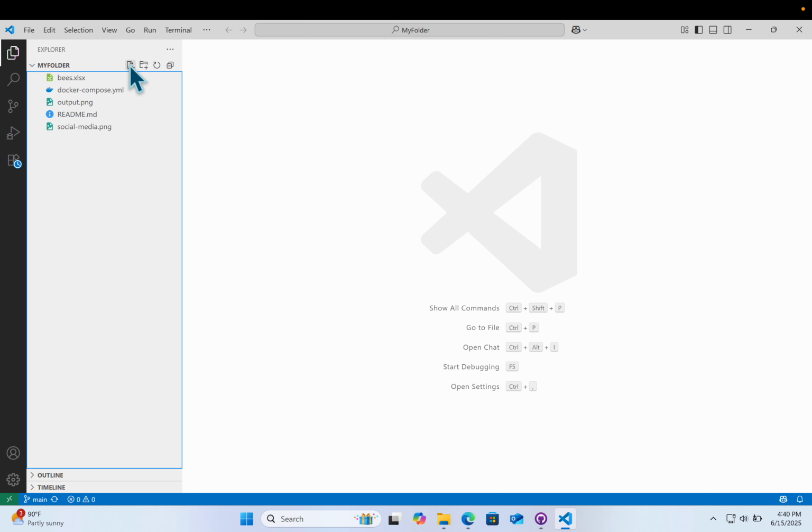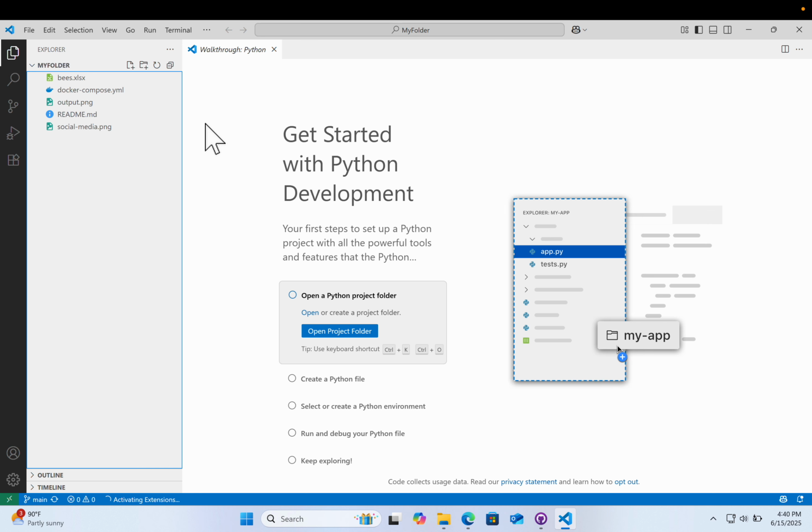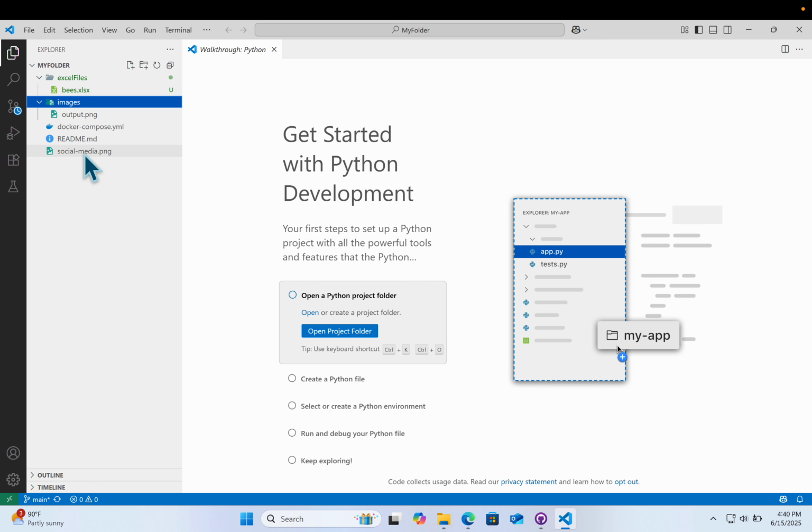To create a new file, we have this icon that says new file. And to create a folder, we have this one to create a new folder. So I'm going to create a new folder, and I'm going to say this is Excel files. And I'm going to keep this B's file inside of Excel so that it's inside. And then I'm going to have another one, and I'm going to call it images. And I'm going to drag this into images. And then I'm going to create a third folder, and I'm going to call it other files. And I'm going to leave this one empty.